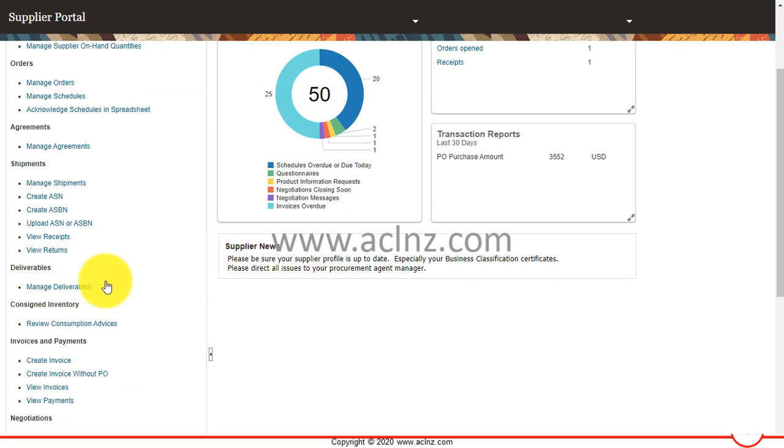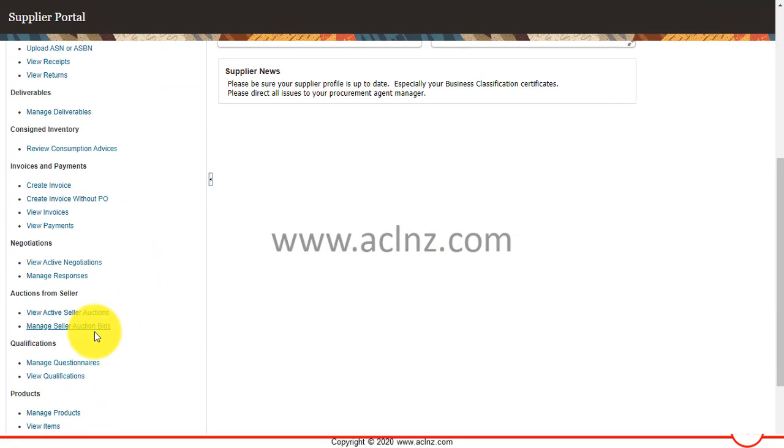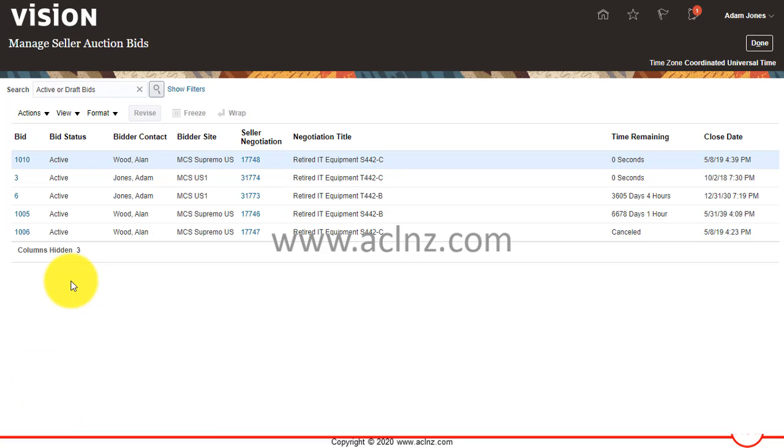If you come down, you will also see a place wherein manage seller auction bids form is provided, which is almost similar to manage responses form for RFQ, which is where the supplier can manage the bidding against the auction. They can see all the bids that were previously submitted. Alternatively, they can submit new bids against auctions in which the supplier was invited.